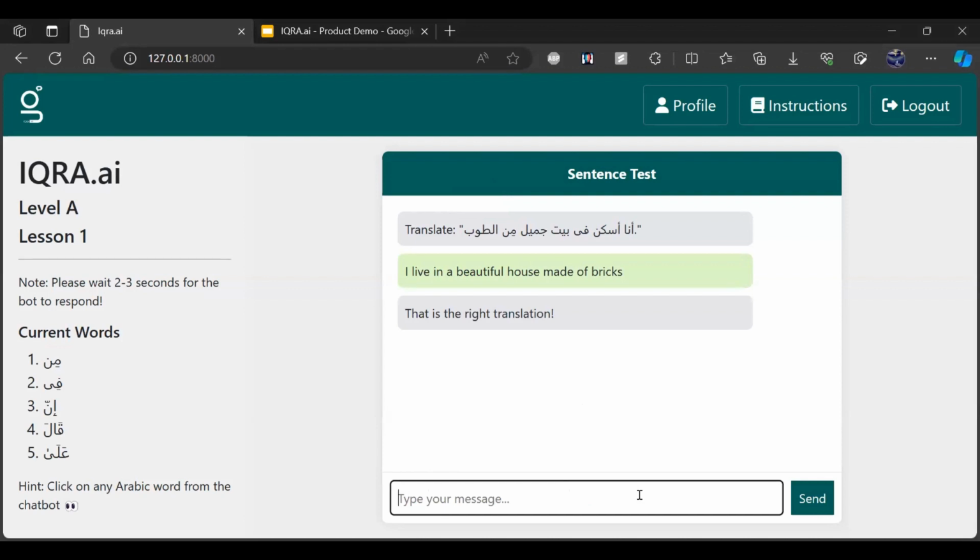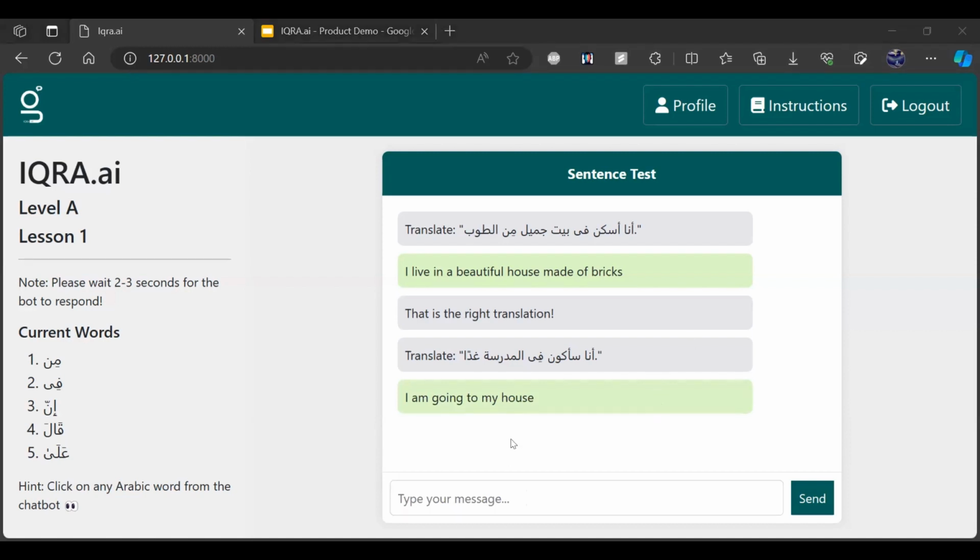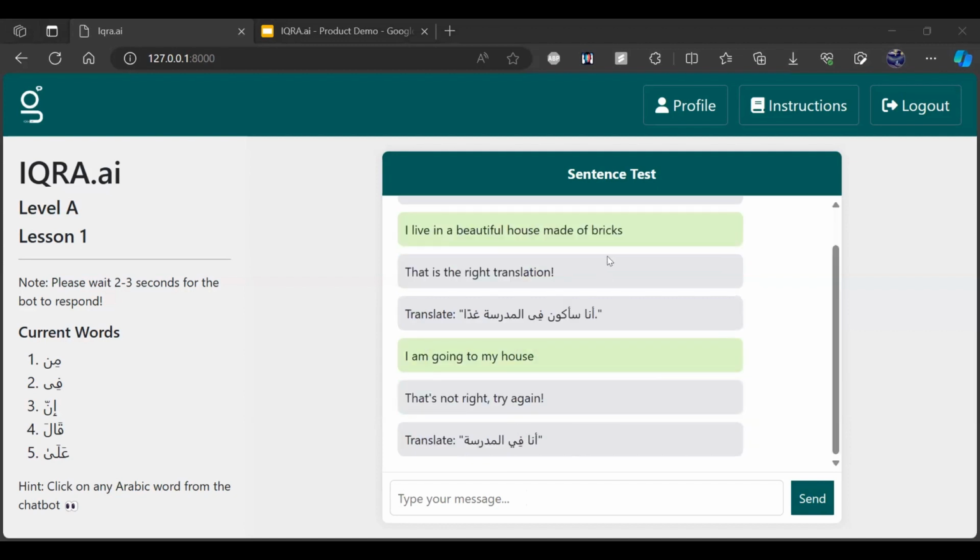أنا سأكون في المدرسة غدا. Okay, let's just give a wrong answer and see what happens. Let's say I am going to my house. So it tells me that's not right. Try again, and then it's going to give me the same word but a different sentence to translate. So that's how sentence tests work.